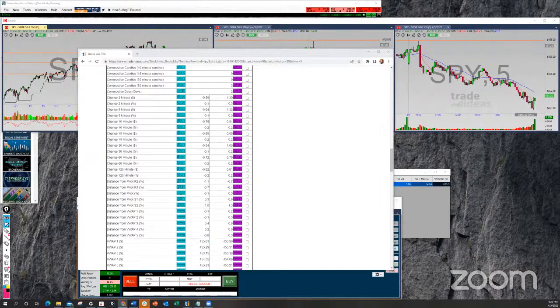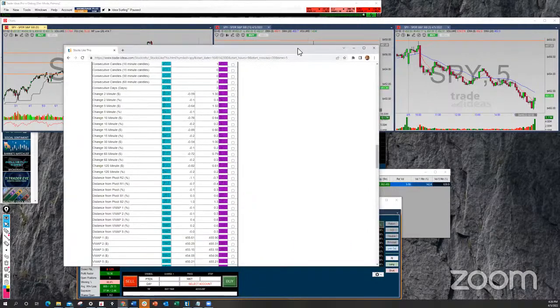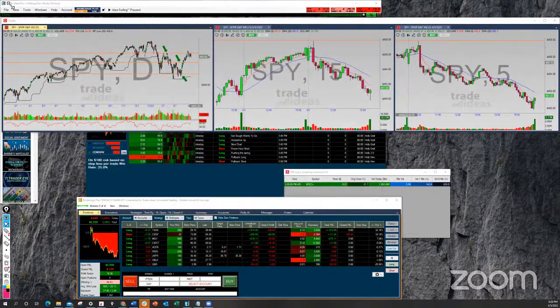And then, are you familiar with the strat, or is there an alert I can find for inside bars? I am familiar with Rob and the strat. It's something that we're going to try to work on, I think, at some point with Market Explorer. There's no way to do it with what we have inside Trade Ideas currently.